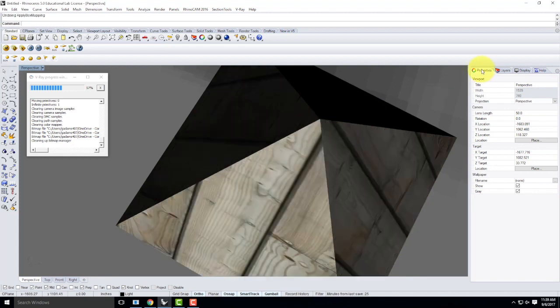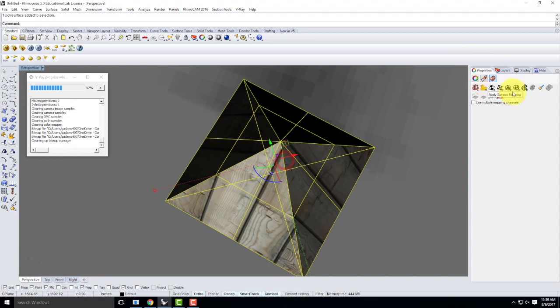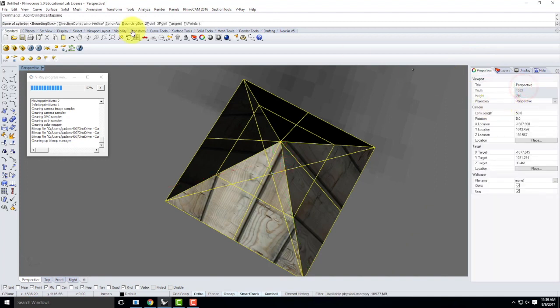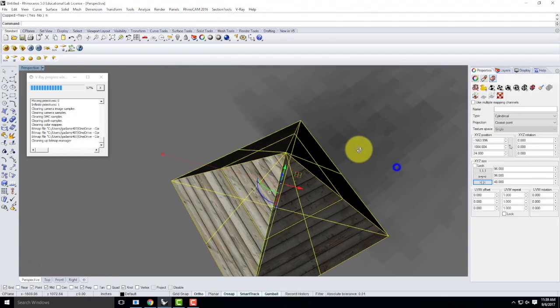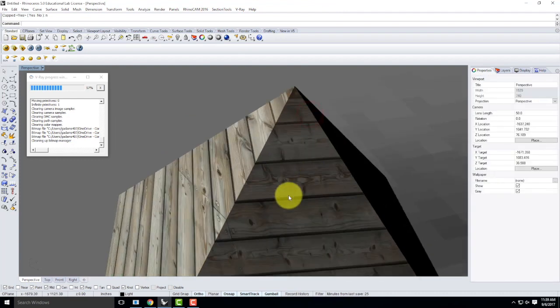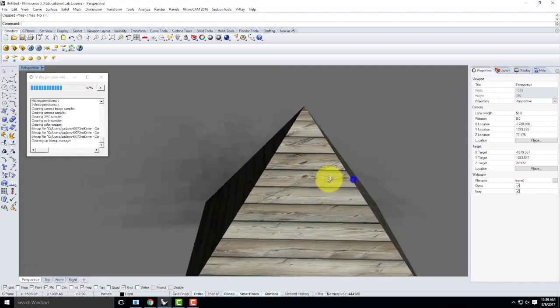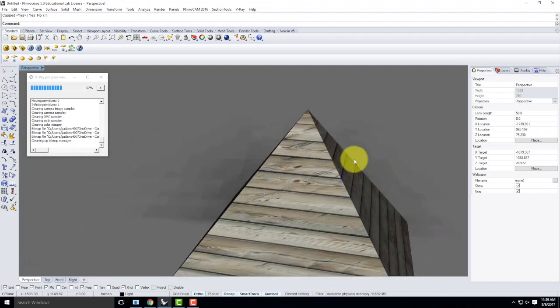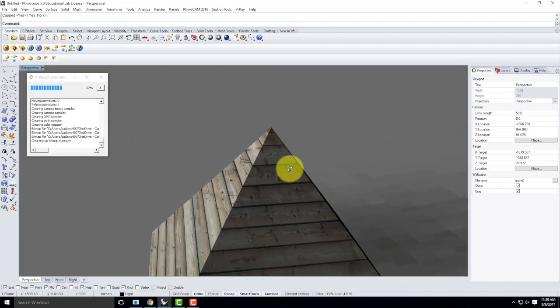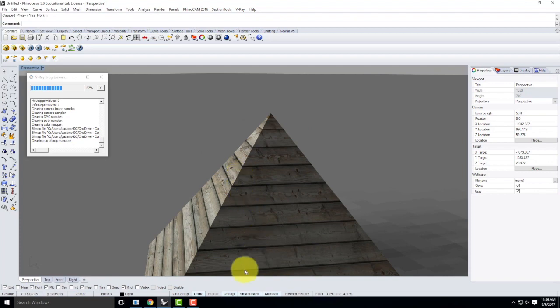The other option would be to apply a cylindrical mapping to it. We'll do a bounding box. World, I'm going to not cap it. And this similarly works its way around the object. And you have to decide which one has less distortion. You can see that I've got that weird seam line going across there, and then it folds back and goes down there. So it might not be as good as the box. So you play around with these and see.